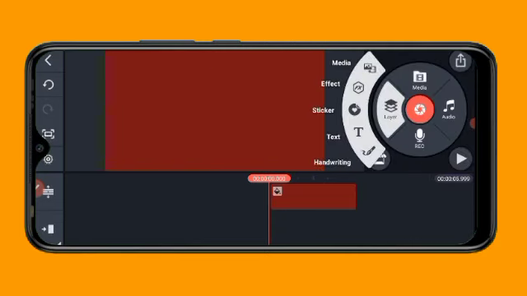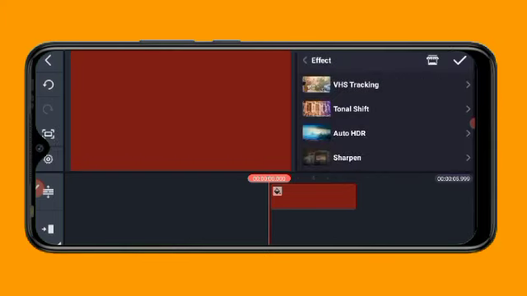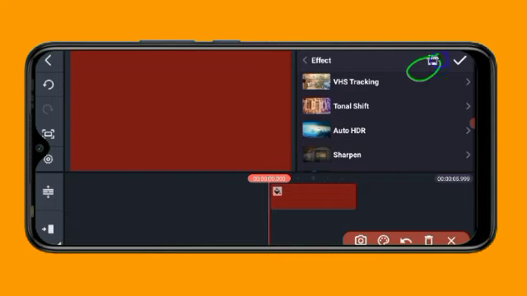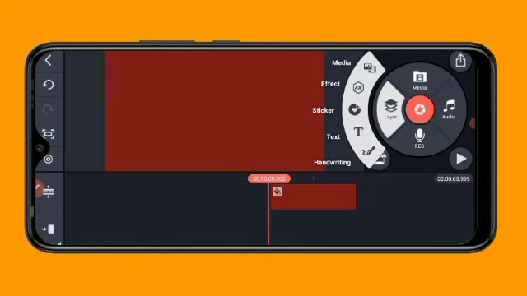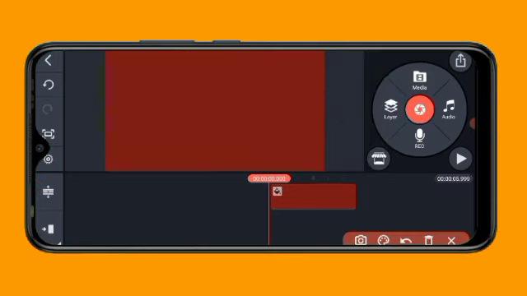Still on the layer, effect. This is where you can add many effects. You can download the effect from here, the KineMaster Asset Store, but it works with data connection. Your data must be on before you can download anything from the Asset Store. You can download music, sound effects, stickers, and so many others, and text fonts, from the KineMaster Asset Store.